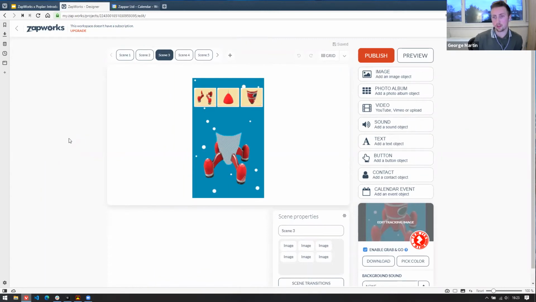Cool. Another thing to mention with designer is something called grab and go, which is if you're looking at the target image and you look away from it, your content will basically become screen relative and not be tracked to that image.